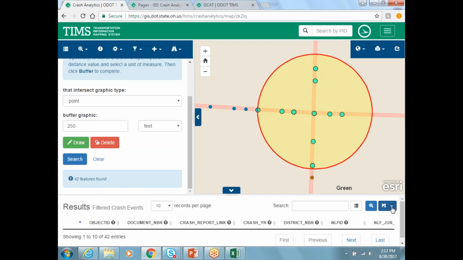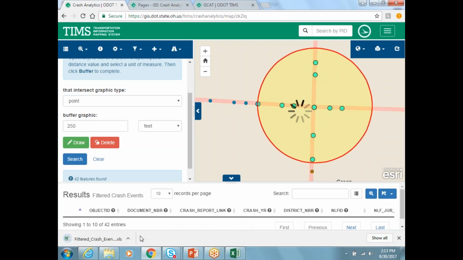Then if I wanted to download the data set, I can click this button in the bottom right corner, the export data to Excel. That's when it turns green, and you can just select it again. And you can see in the bottom left corner here, the filtered crash events download came up. It's an XLS, and you just want to save that to a local drive wherever you keep your files, because that's eventually what we're going to import into the CAM tool.